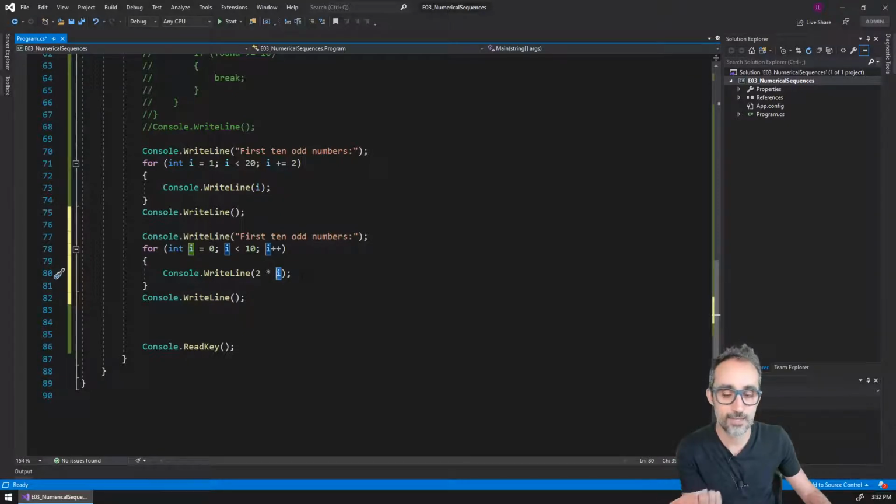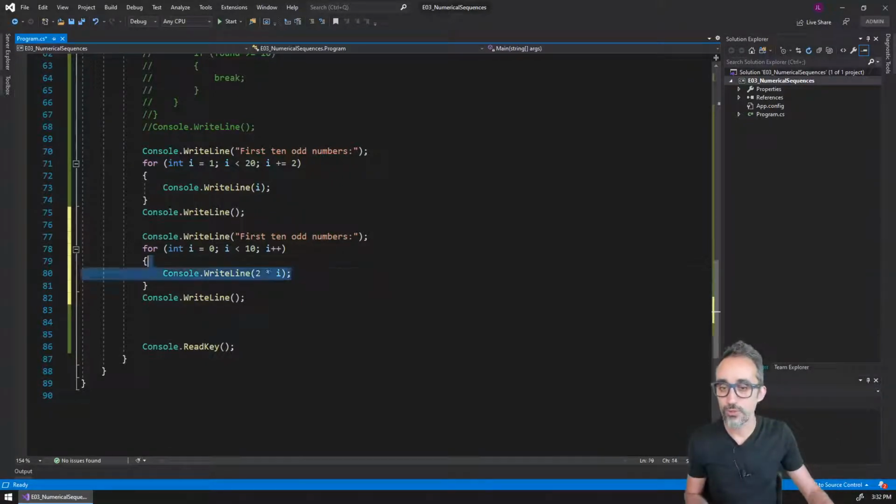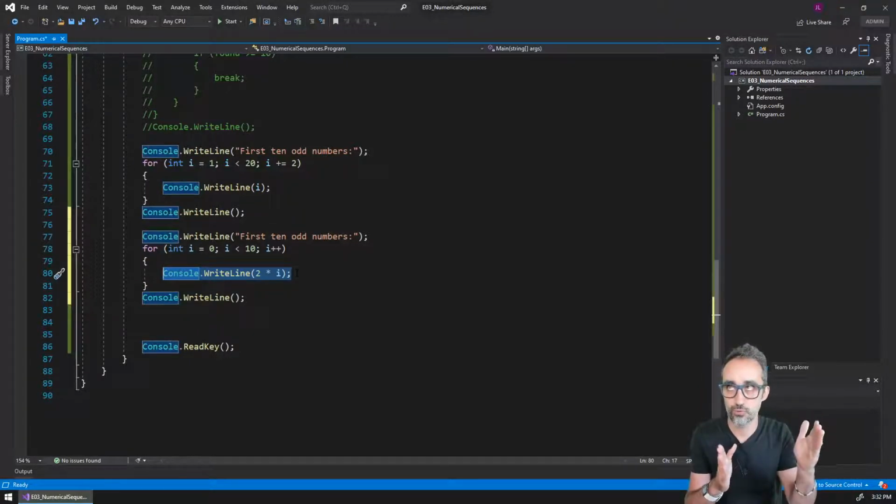But in this case, it's not going to work if I do that because it's going to give me 0, 2, 4, etc. What do you think you could add here or change so that this gave me, instead of 0, 2, 4, 6, 8, it gave me 1, 3, 5, 7? I'm going to give you 3 seconds.